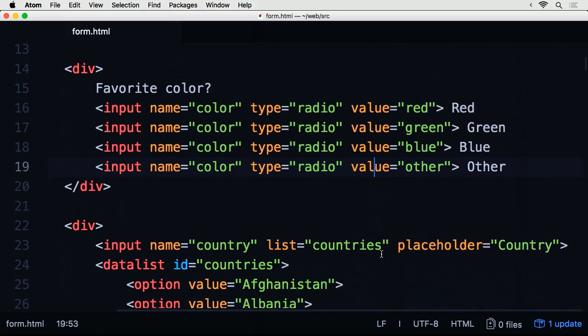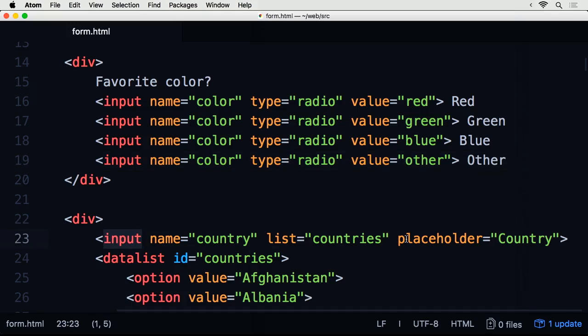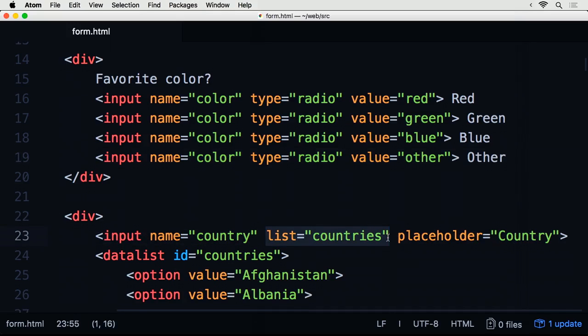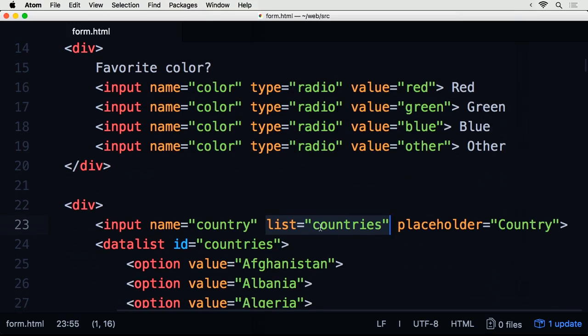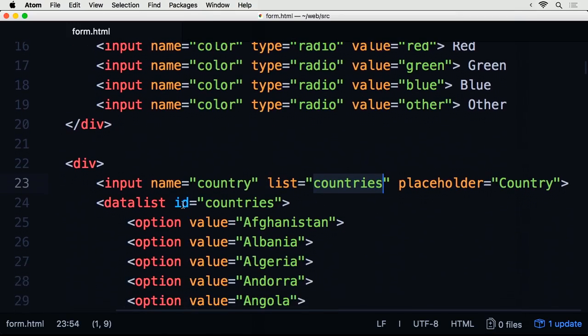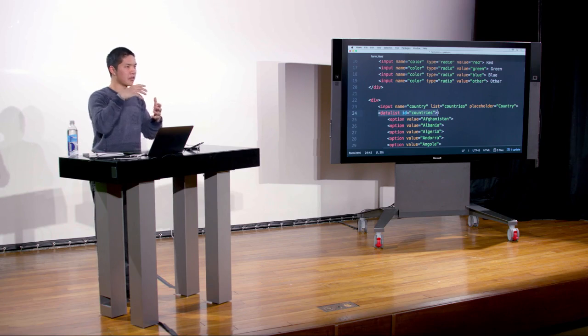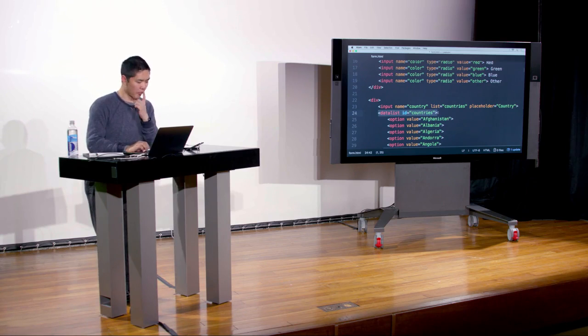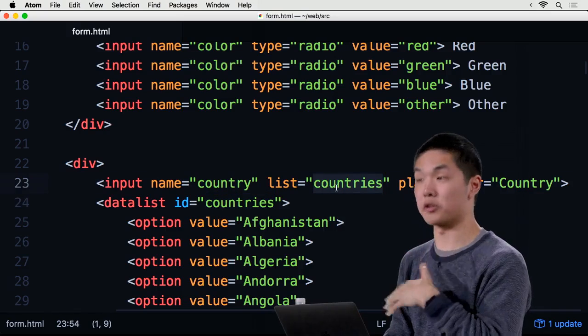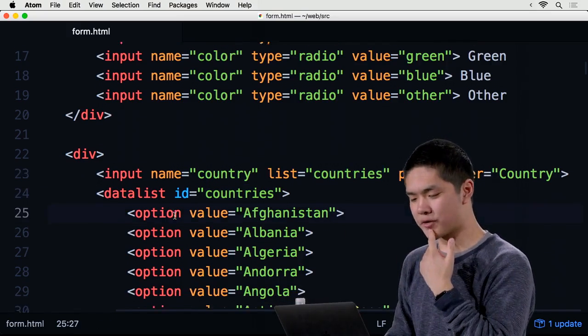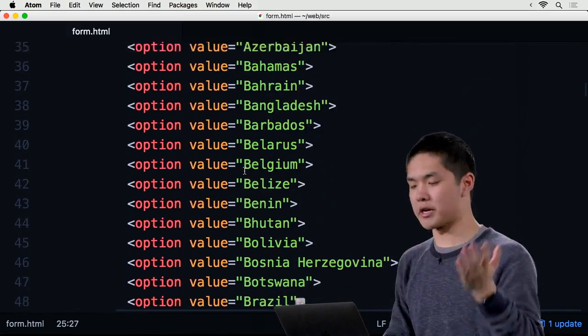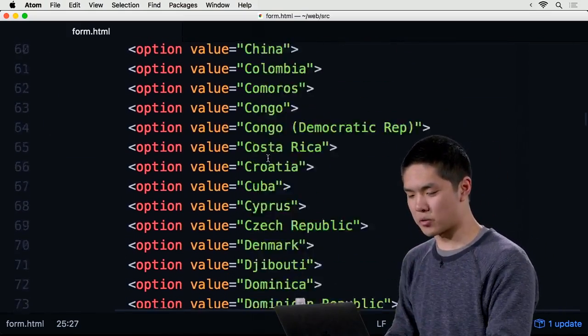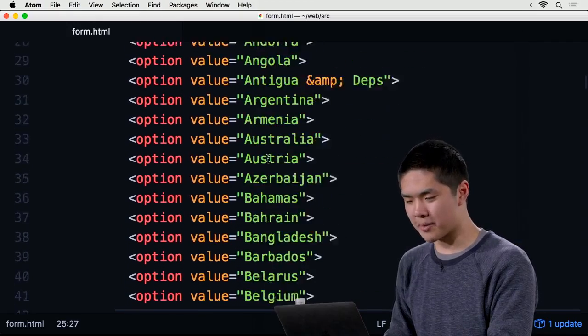And then finally down here, we have an input that is going to represent what country the person is from. And so we named it country, and we associated it with a particular list. And so this is the new feature of HTML5. I associate it with the list countries, and immediately below that, I have a datalist, which is just going to be a list of possible options that will populate this form. And we'll see what that looks like in just a moment. Its name is countries, so that our input field knows how to reference it. And now we just have a whole bunch of options, one option for all of the countries. We just got a list of countries and put them all into individual options and put them into form.html.